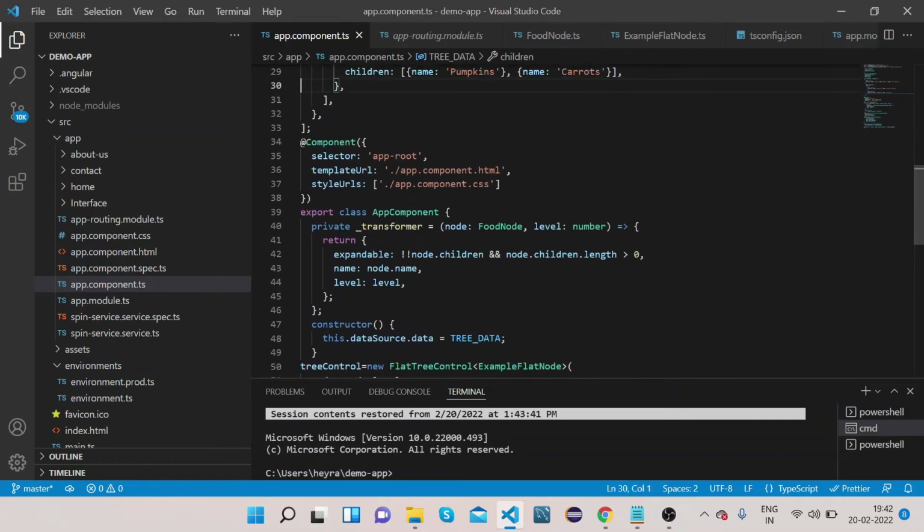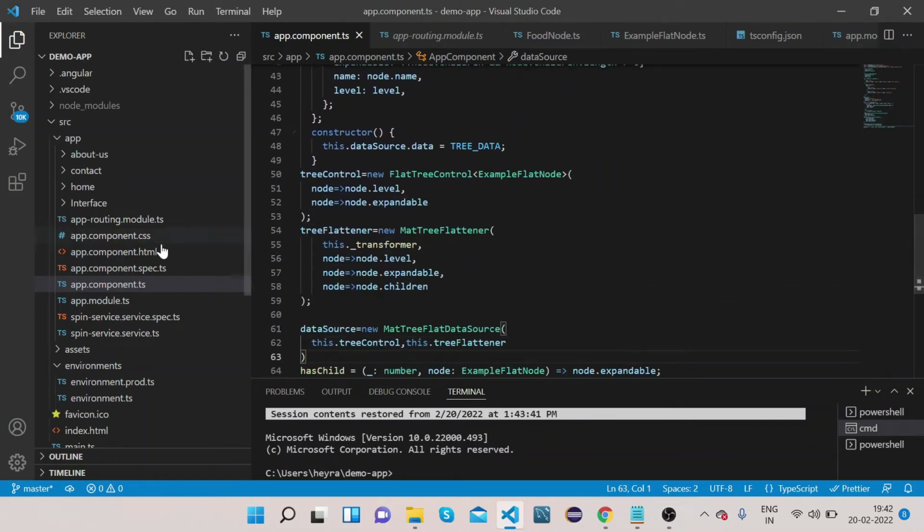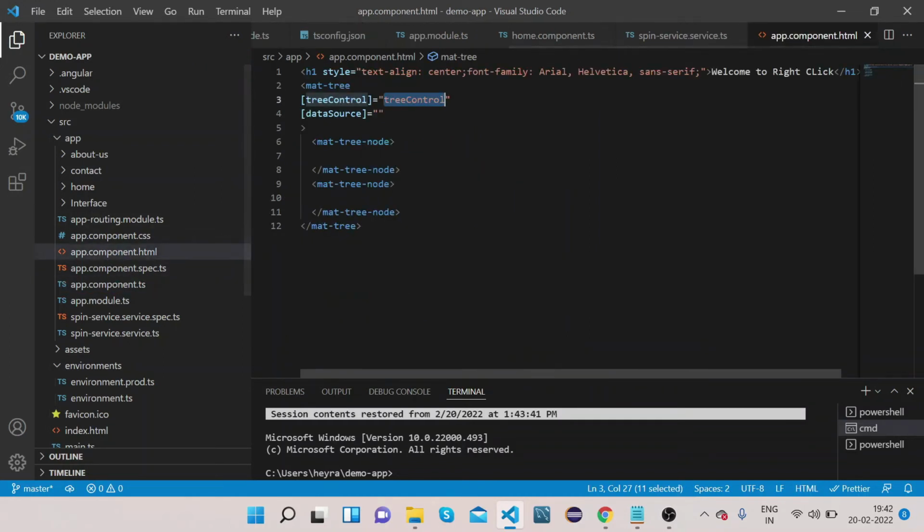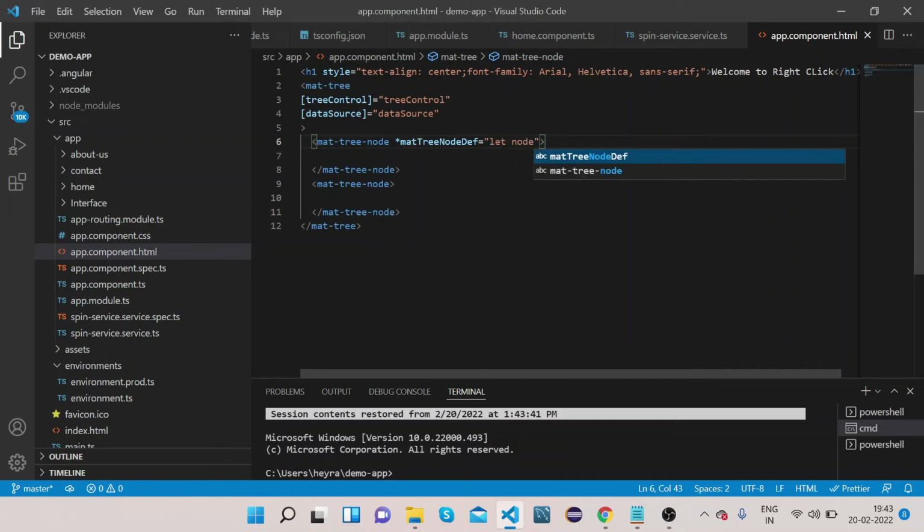Okay, now let's go to our app.component.html and try to bind this data source. So let's go to our html and bind this data source to data source. Okay, so we have bound this to the property here. Now let's add mat tree node def, tree node def equals to let node. So here we are trying to show the parent nodes.